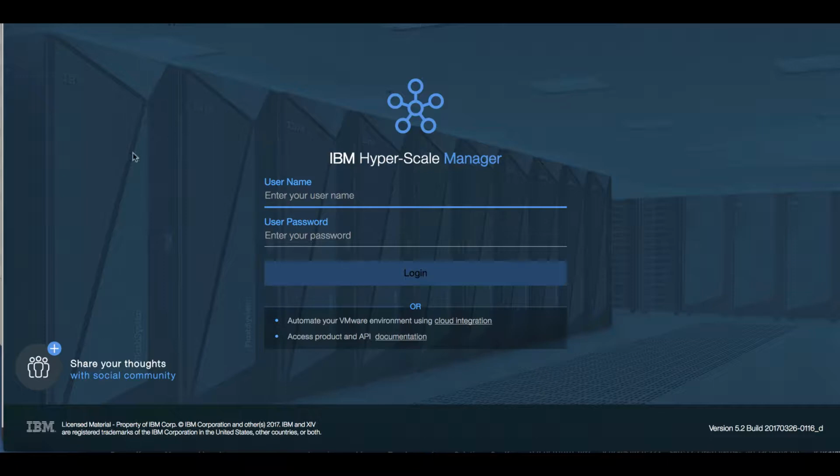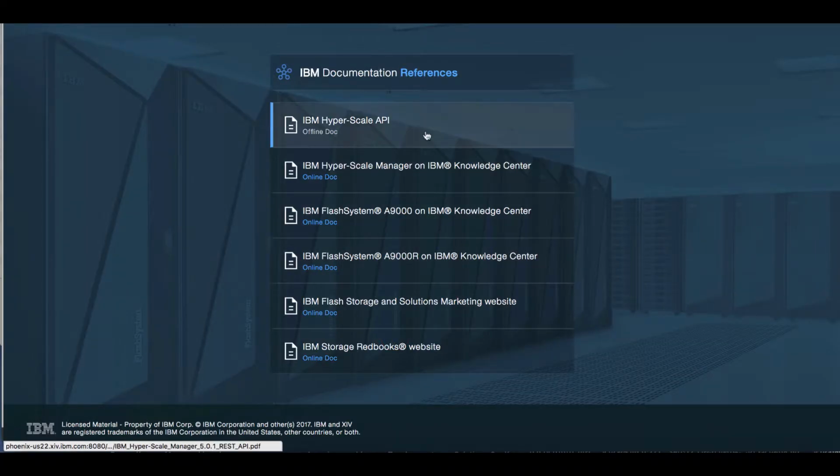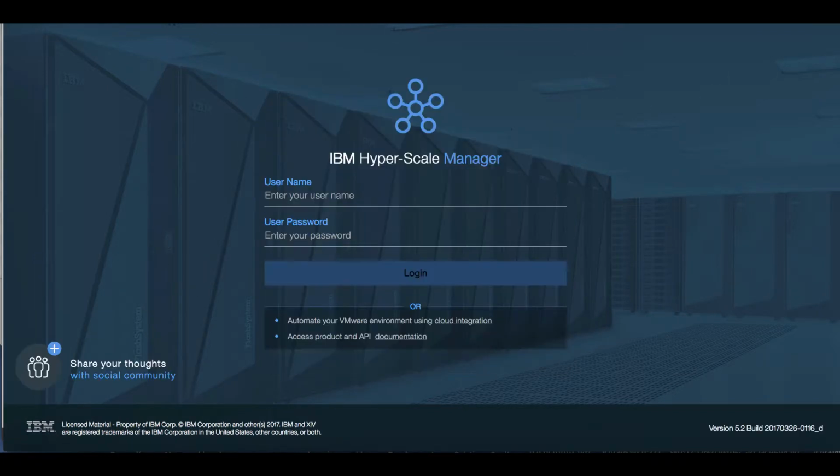As you can see, here's the A9000 behind me. Here's the XIVs over here, or Spectrum Accelerate right there. As you can see, we can also talk about the cloud integration. Take a look. We also have the documentation link so that you can actually bring down all of the various different reference documents.